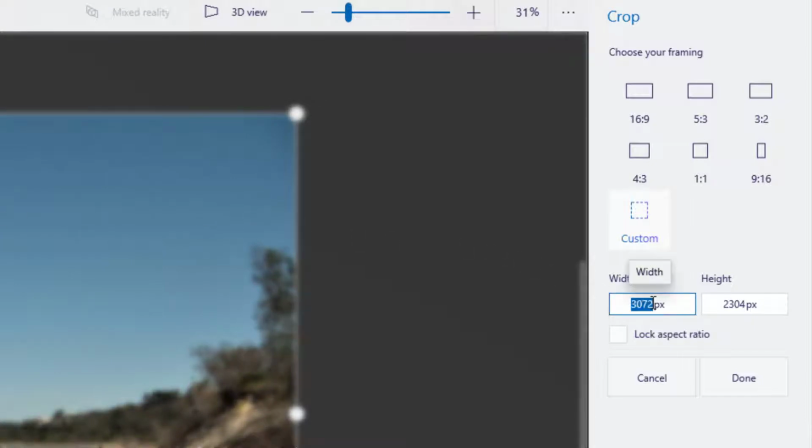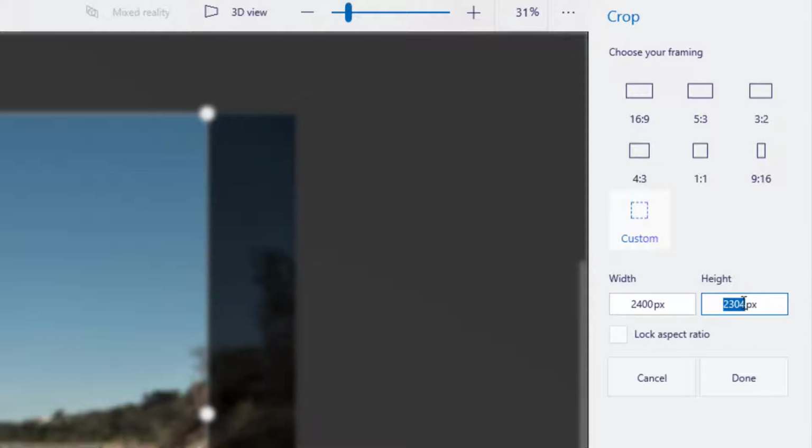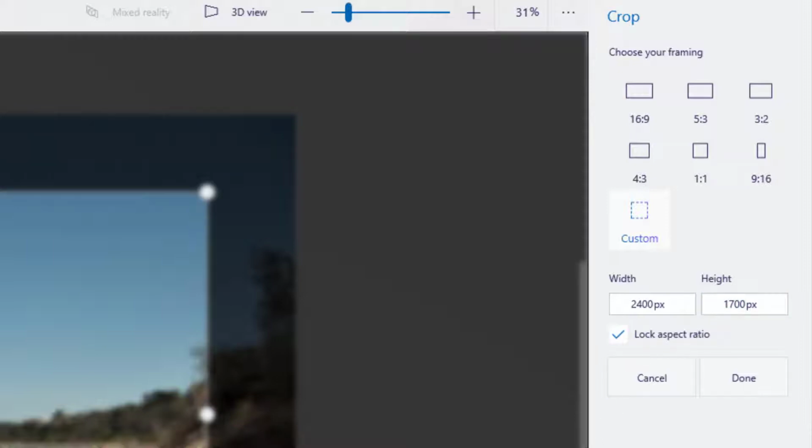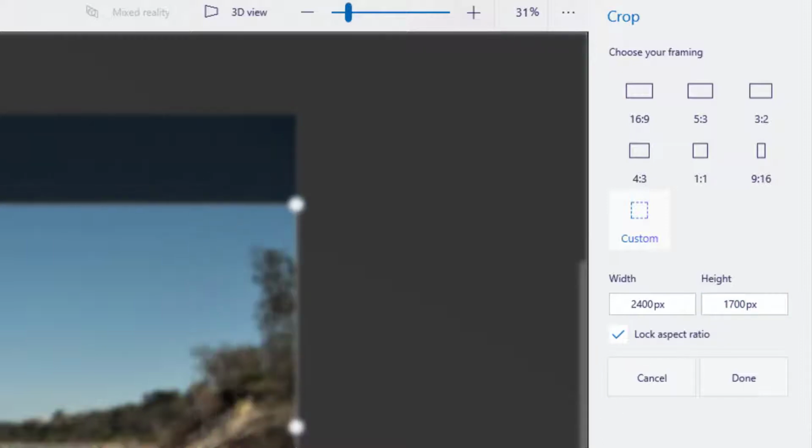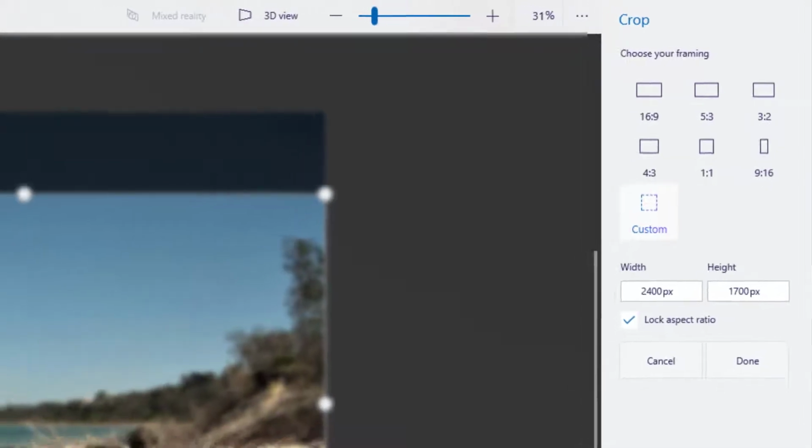For a high quality landscape print, I'll choose a width of 2400 pixels and a height of 1700. Which will give me the correct aspect ratio for my print. I'll then tick to lock the aspect ratio. Any changes I make from here on, whether more or less pixels, will still have the correct aspect ratio.